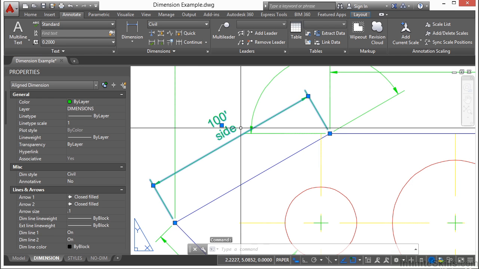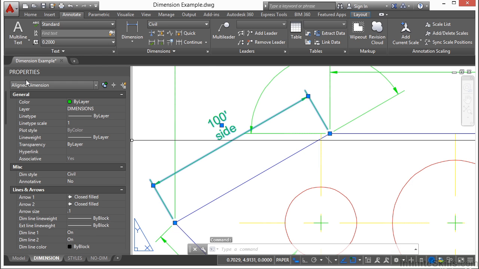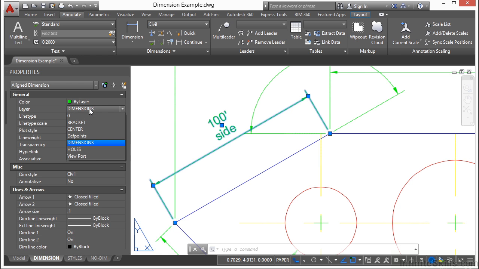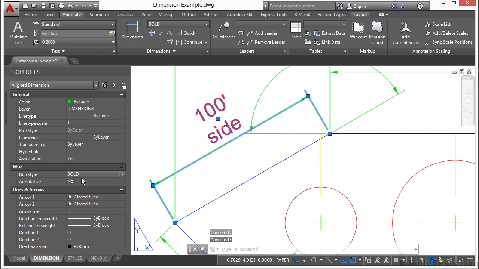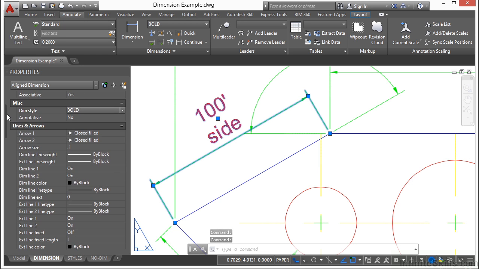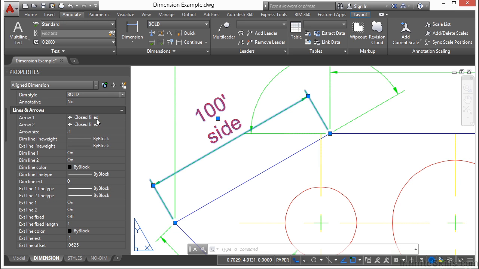Now, if you select your text object and you come to the Properties palette, you can change the color here, but remember, please don't ever change it to anything else but by layer. You can change what layer it's on if you need to. You can change the line type, all of your regular object selection type styles. Here you can change the different type of style. If we scroll down, we can override some of the other features here.